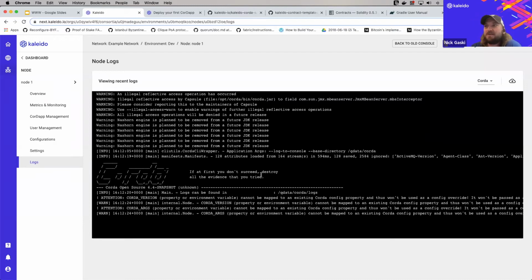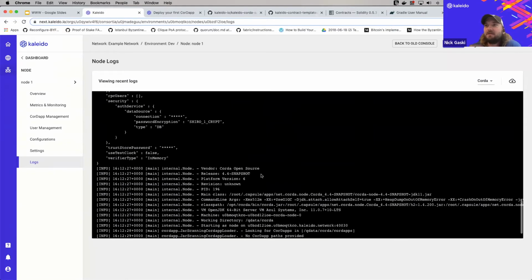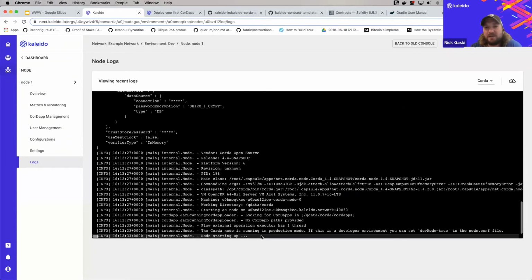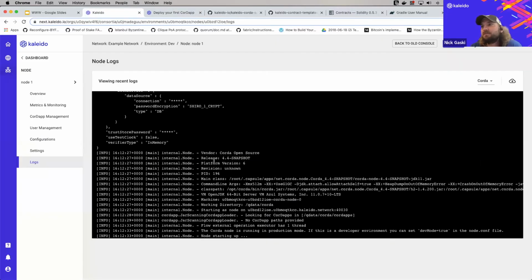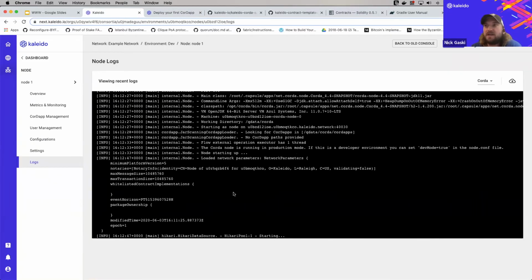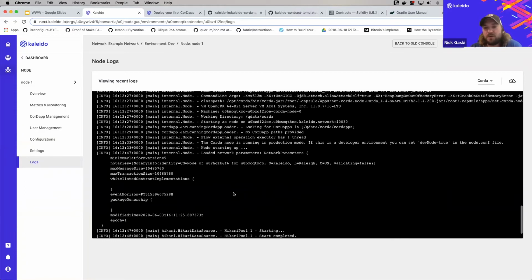But we do need to be patient here, and we do need to let this node fully initialize and make sure that at the end, our trailing log says running P2P messaging loop. So I'm going to drag my feet here, and we're going to let this one get into a happy state. Then we're going to check on node number 2. And when those are good to go, we're going to upload our source code, our jar files. We're going to promote those jar files, and then we'll restart the nodes.